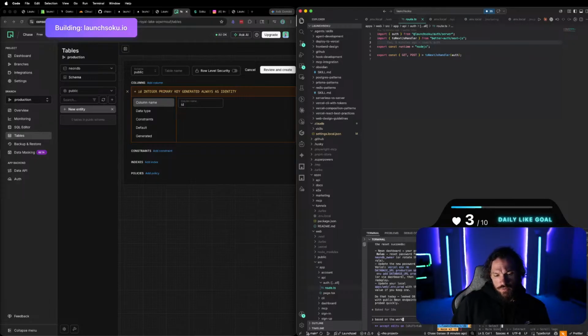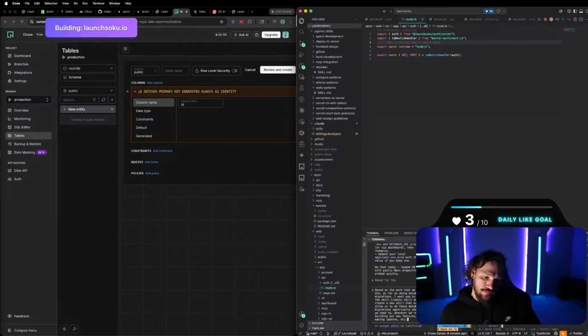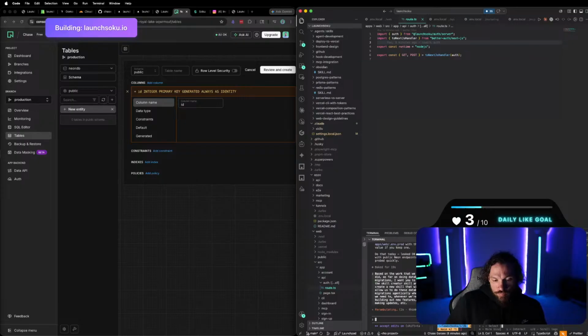So now I can go in and be like, based on the work that we just did, as far as doing database migrations, I want you to use the skill creator skill and create a new skill that will allow us to do these database migrations agentically whenever we need to, whenever we're building out new features, making updates, etc. So let's see if we can go in and create a new skill based on that conversation.